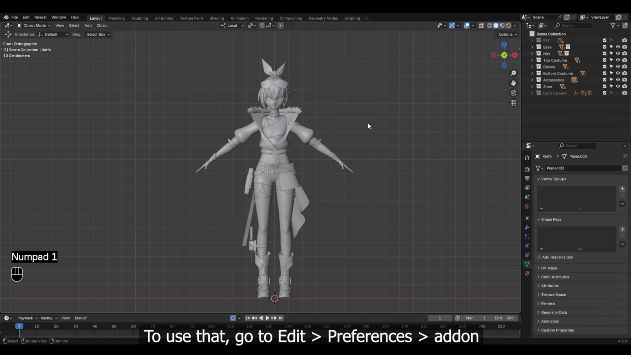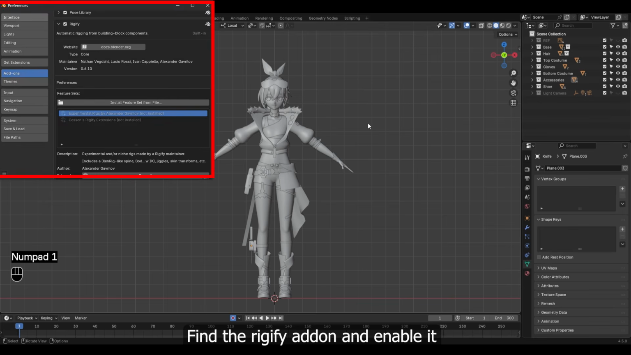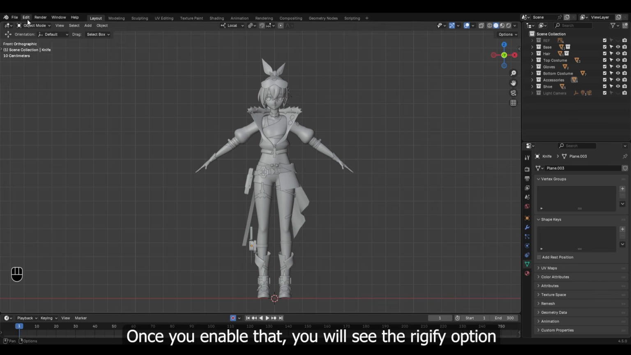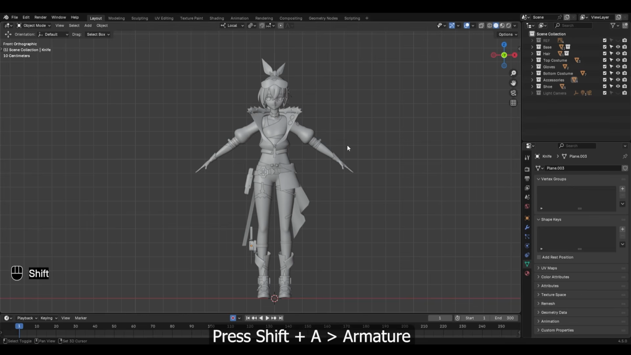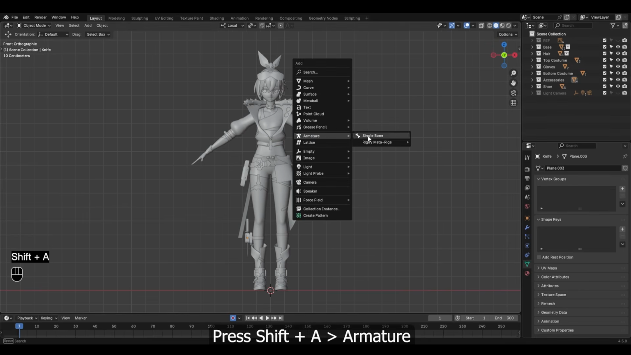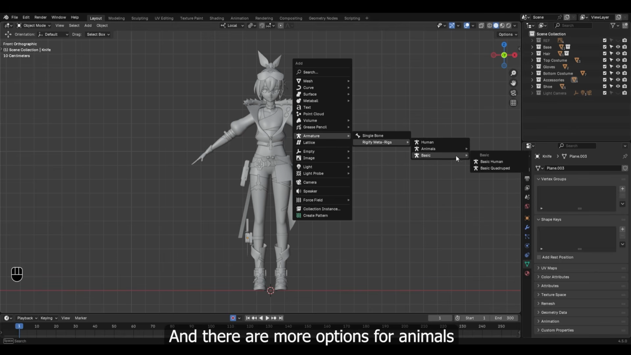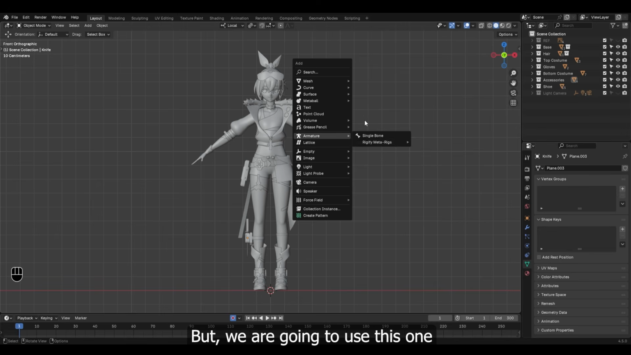To use that, go to Edit, Preferences, Add-on. Find the Rigify add-on and enable it. Once you enable that, you will see the Rigify option. Press Shift+A, Armature. You can see the Rigify Meta Rig. And there are more options for animals, basic human rigs. But we are going to use this one.